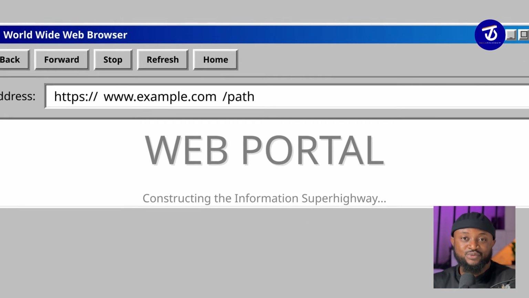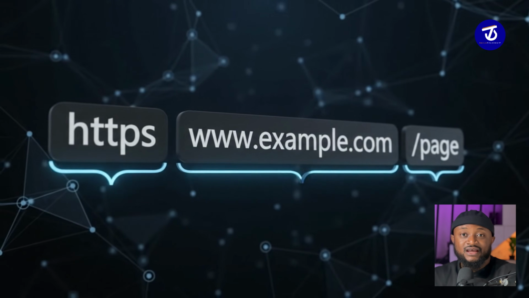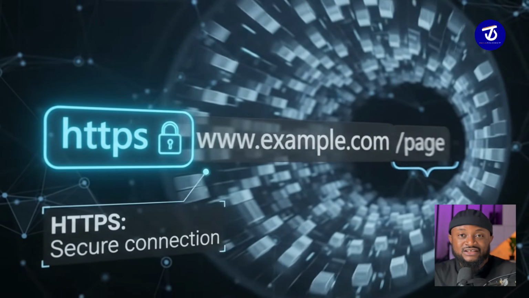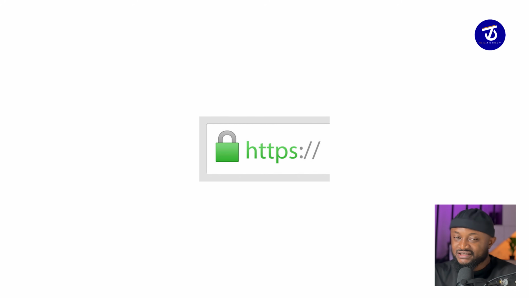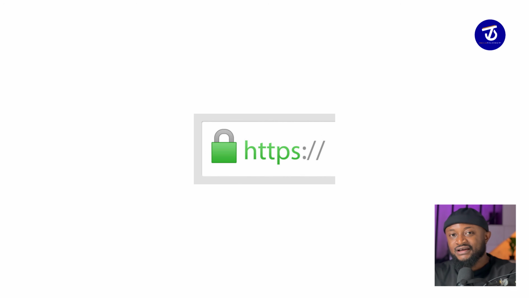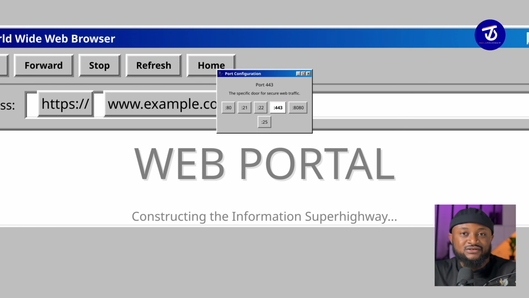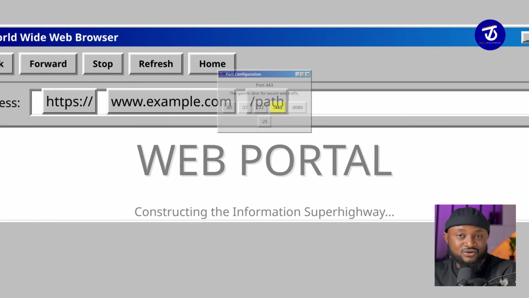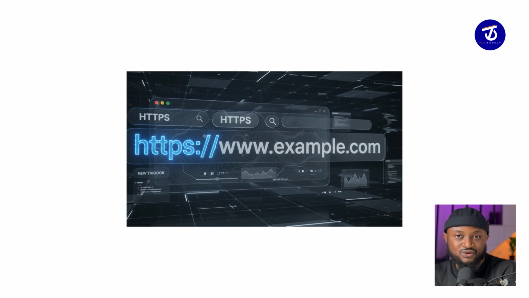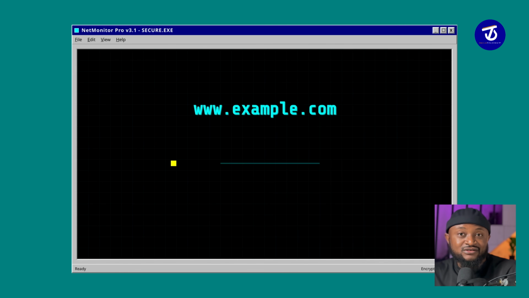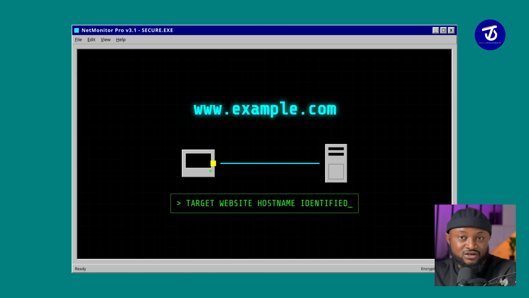So let's use this example. You want to access the website here. The first thing the browser does is to separate the website into different parts. The first part is HTTPS, Secured Hypertext Transfer Protocol. This part simply tells the browser to use a very secure connection. The second part is www.example.com. This is the part that tells the browser which specific page to request.